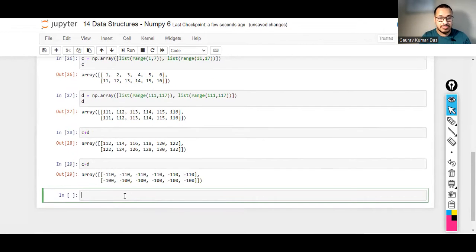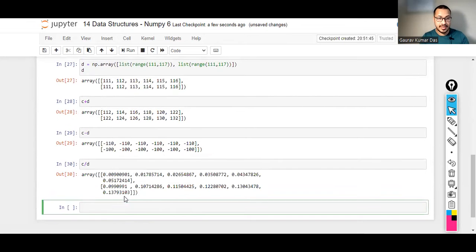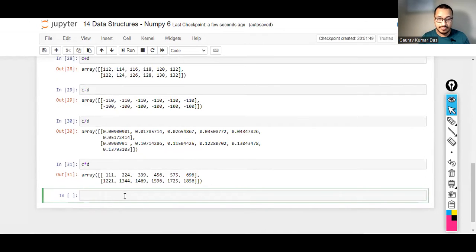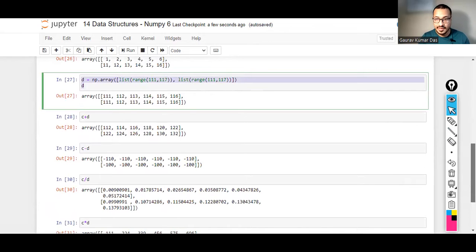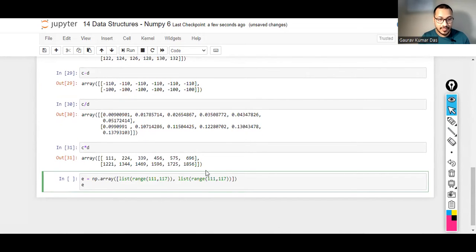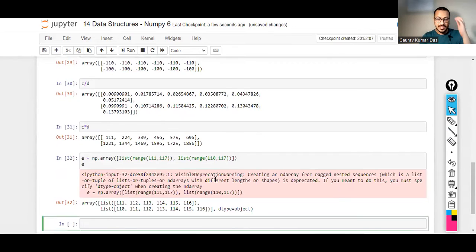Can I do C minus D? Yes. C divided by D? Yes. C into D? Yes, no problem. But if I have unequal dimensions, let's say I have another array, let it be, say, E. And let me make this slightly tougher, okay? Let me make it so that one element is extra in the second list, right? Now, can I do D plus E?